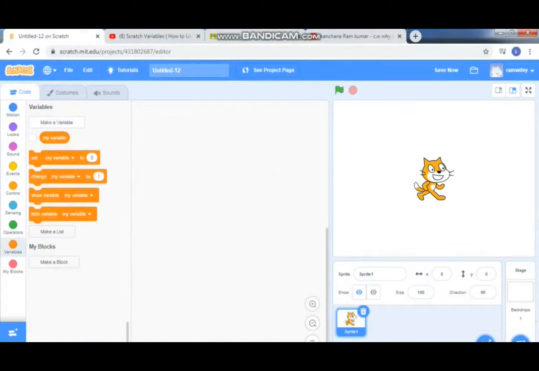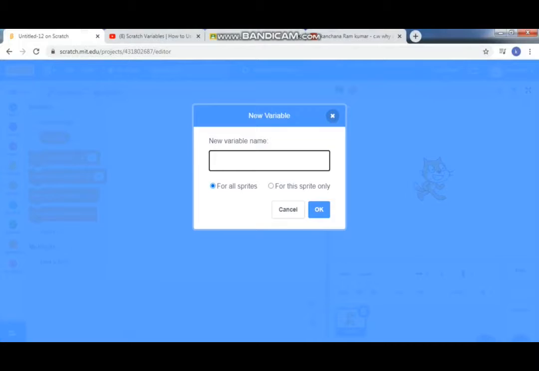Let's learn types of variables. In Scratch, the variables are of two types: global variables or private variables. Global variables are used by all sprites, whereas private variables can be used by only one sprite. To make your variable a global variable, you have to select for all sprites so that your variable will be used by all the sprites in the stage.